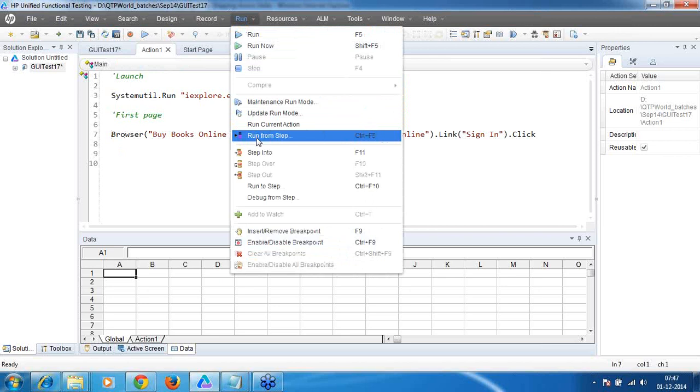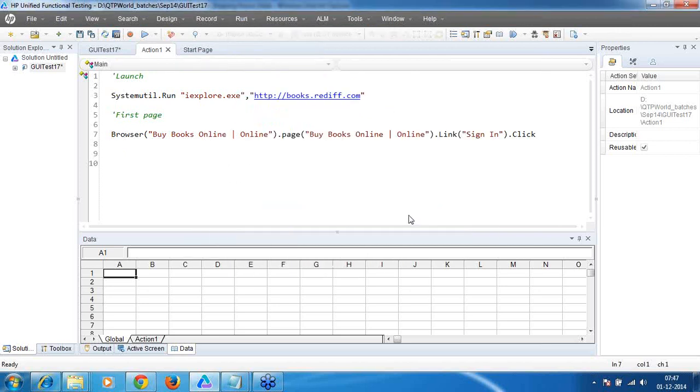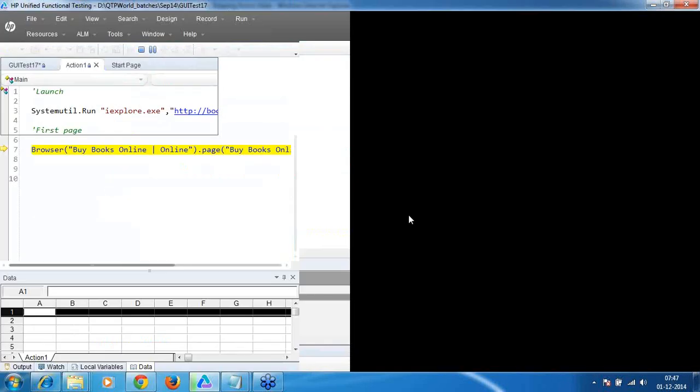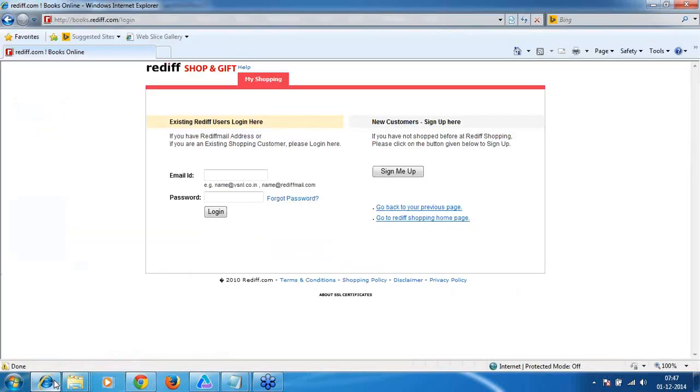Let me see whether my code is working fine or not. I am clicking on that. Okay, click on run. Okay, if you see here, it has clicked on the sign in and it has gone to the second page. Now our objective is to automate the things in the second page.